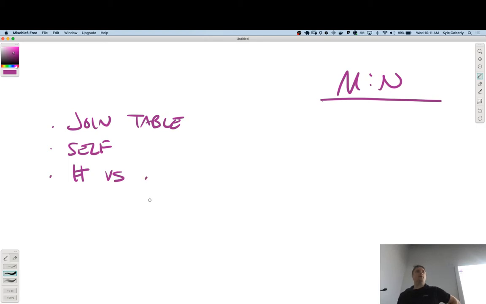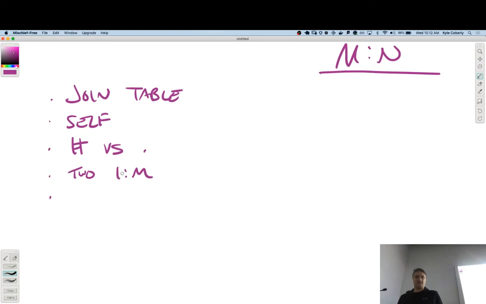Who can add something to this? It's basically just two one-to-many relationships. Yes. Love it. And then, many objects can only access other many objects through the join table. Yes. Accessing through a join table. Anything else we can add to this?